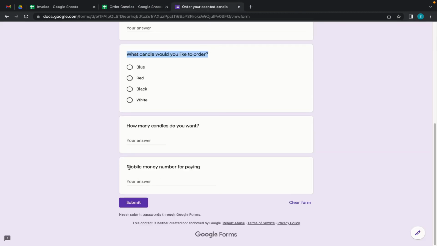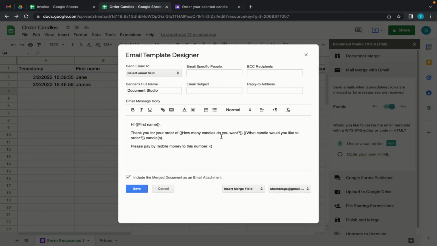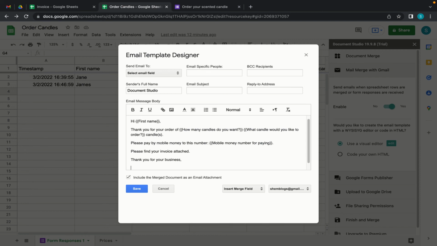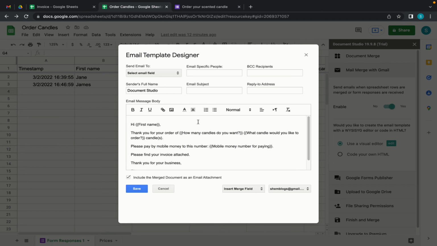Okay, and then I go and I get this. Again, this now makes sense why I added this there, right? Okay, so I paste that, surround by curly brackets. Okay, please find your invoice attached. Then you can say thank you for your business, and then let's put, I'm going to put my name, Shem. Okay, so this is what this looks like. Then really quickly, email specific people.